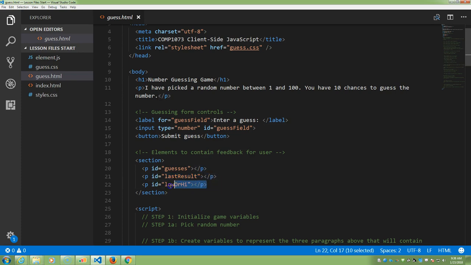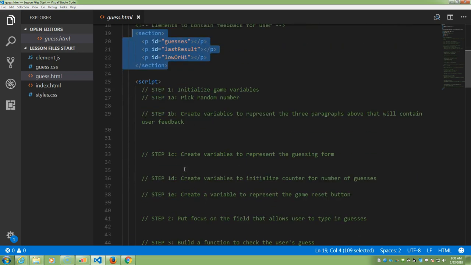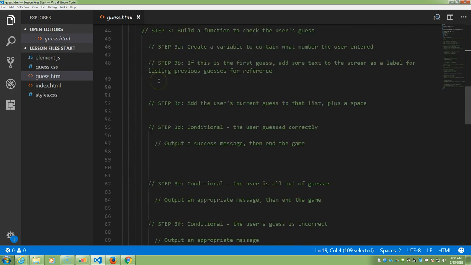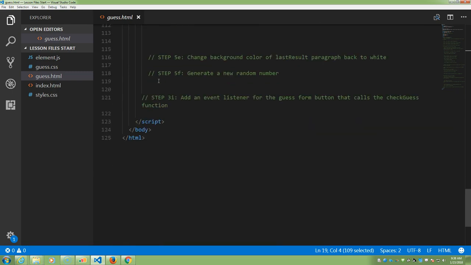And then here we're going to output something to indicate it was too high or too low. Okay, so this is basically just user feedback in this section here. And then we have the script at the tail end of the page, just before we close out the body.